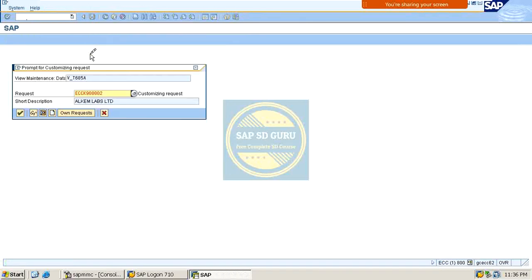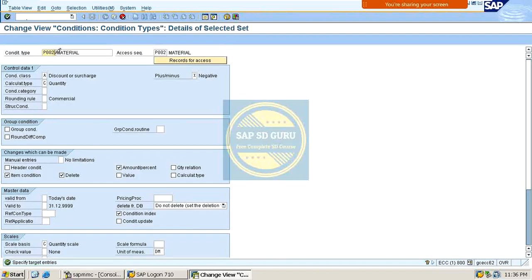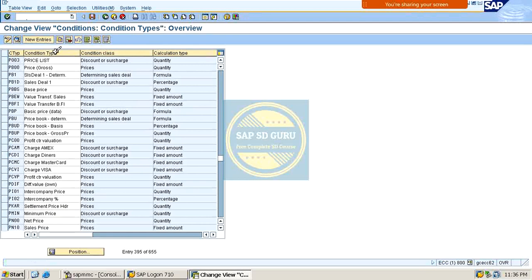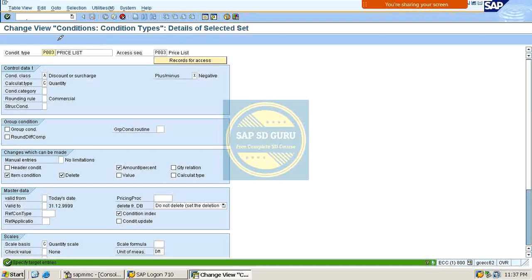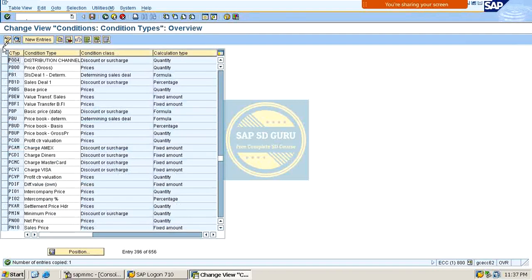So we have created 2, right? Now let me create the one for P003. This is with price list, for which we use P003 as the access sequence. Now let me select it and make it P004, using P004 as the access sequence. What name do we give here? Distribution channel, right? So we have created 4 discount condition types.